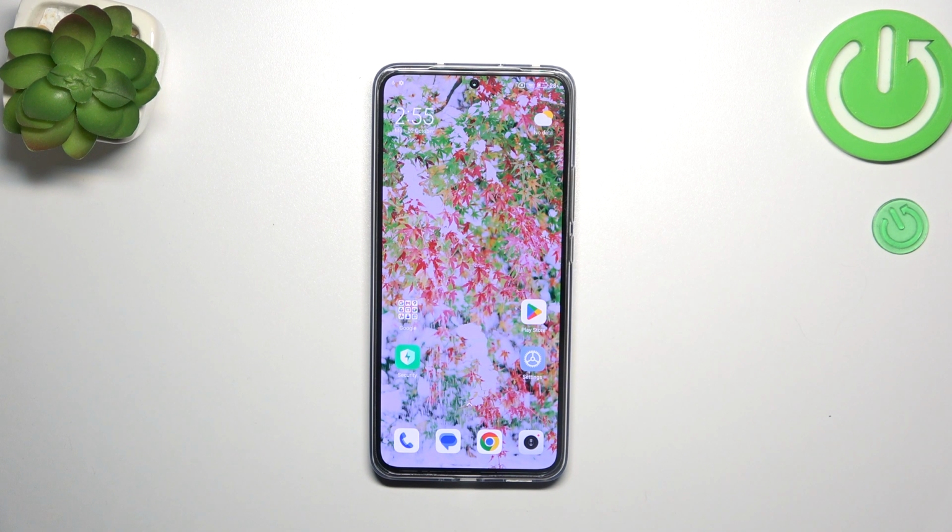Hi everyone, in front of me I've got Xiaomi 13T and let me share with you how to add or remove a Google account in this device.